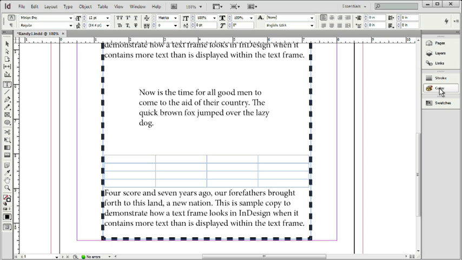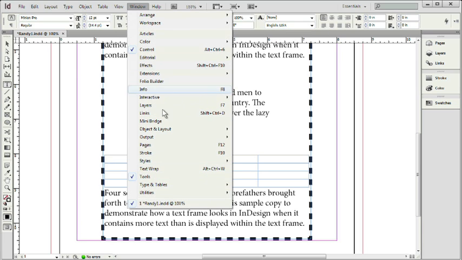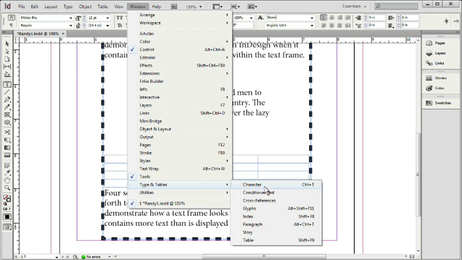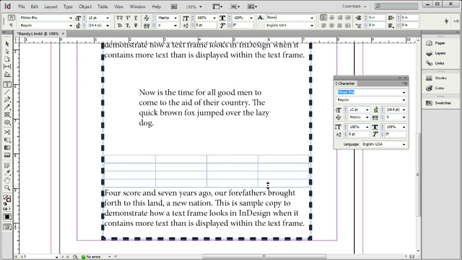For example, we want to be able to format text on the fly. We can do that by choosing the Window, Type and Tables, Character menu command. This opens the Character panel, as we can see right over here. Now, it doesn't look much different than the things that you can select from the Control panel. The same things seem to be in both places, just arranged a little bit differently.